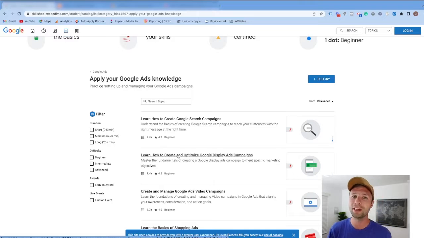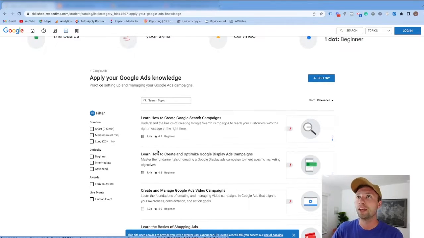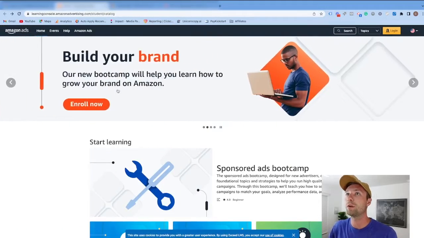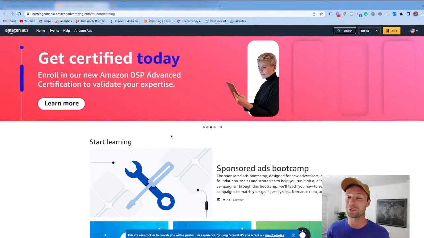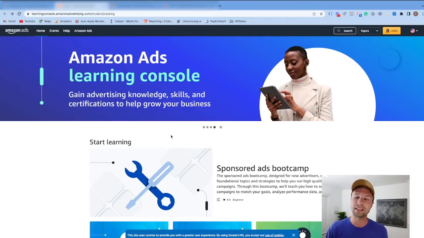So that's option number 1, Google Ads Skill Shop. Option number 2 that we're going to be talking about is Amazon Ads. Amazon Ads is one that not a lot of people talk about, but I think Amazon is obviously growing tremendously, and there's a big need for people who know how to run ads inside of Amazon.